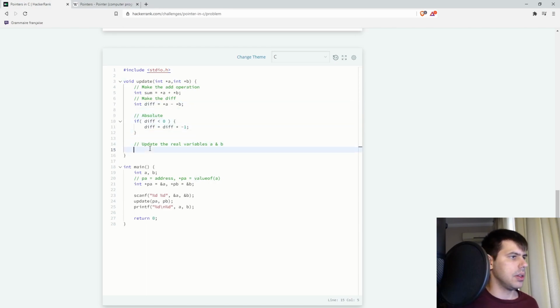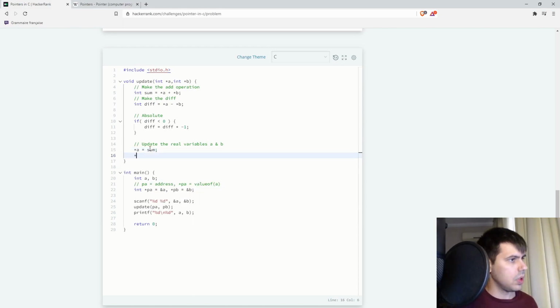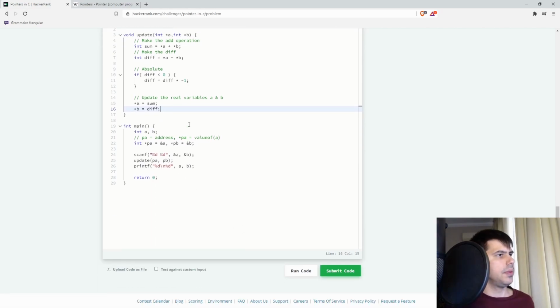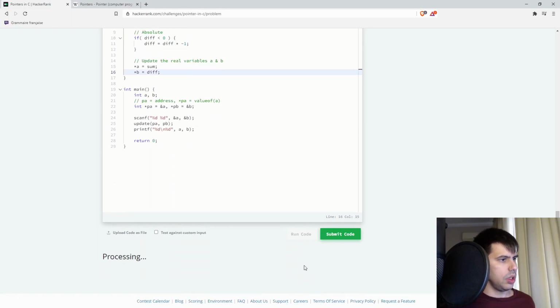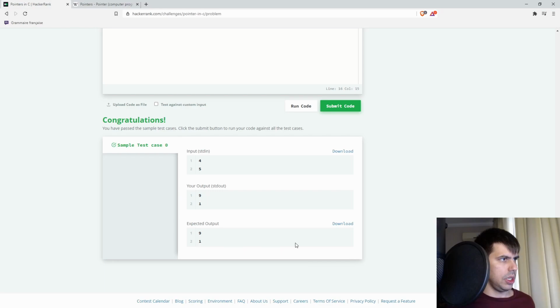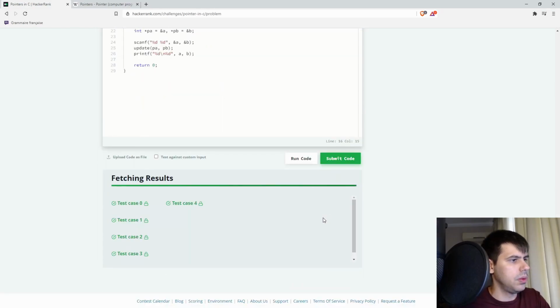Now we need to update. So we have the pointers a and b right now here. The thing that we need to do is to access the pointers like so. Asterisk a will be sum, asterisk b will be the diff, and we should be fine because we access the variables. If we run it, it passes, and if we submit the code, it passes all the cases.